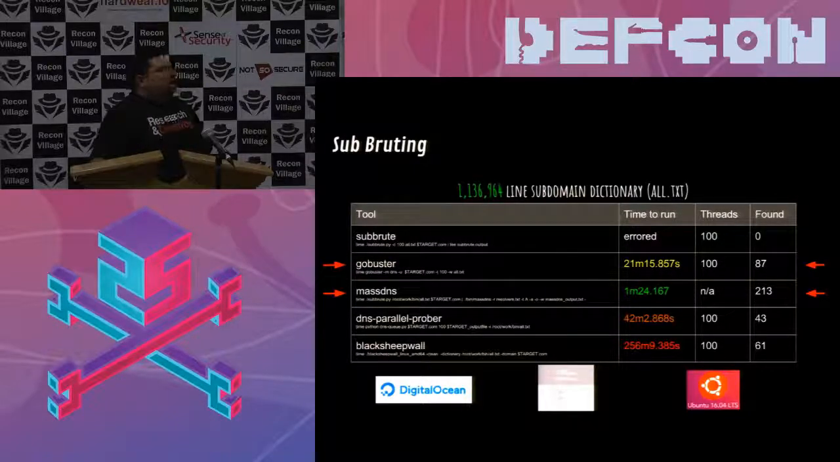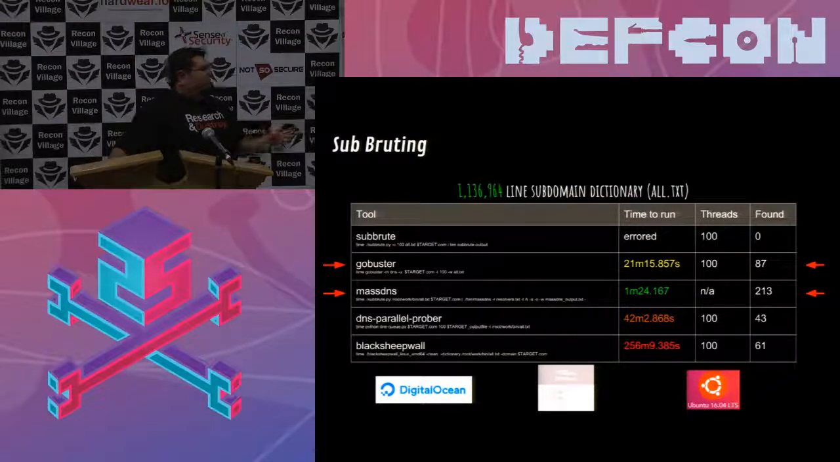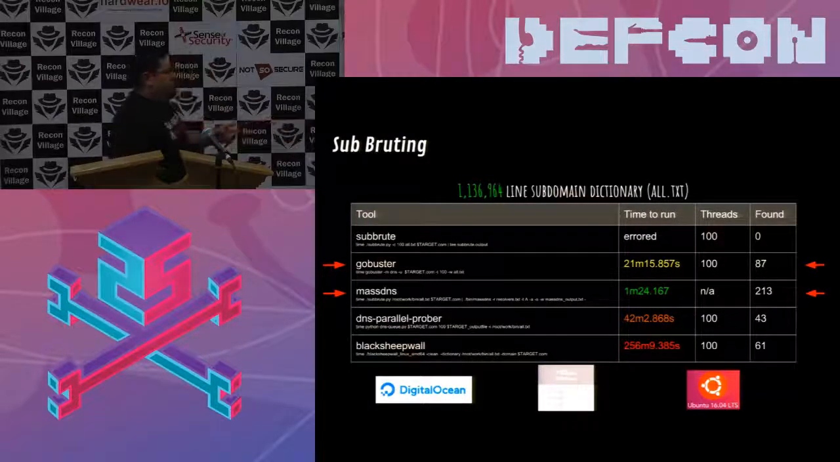Now the reason MassDNS is so fast is because it's written in C, and instead of using just your DNS infrastructure that you're connected to, it has a list of DNS servers that it cycles through in parallel to resolve the sites. It gives you more false positives, but it runs very, very quickly. So these are the two tools that I integrate into my methodology to do DNS brute forcing or subdomain brute forcing.